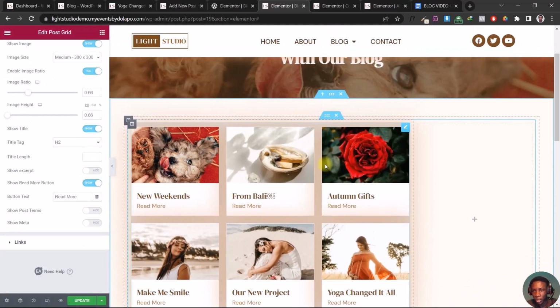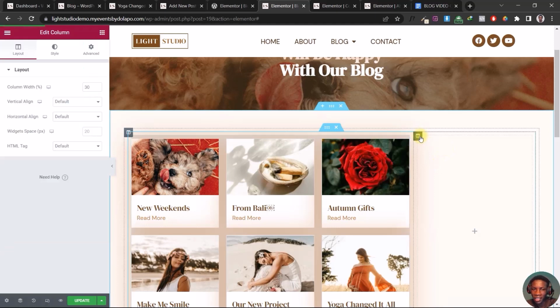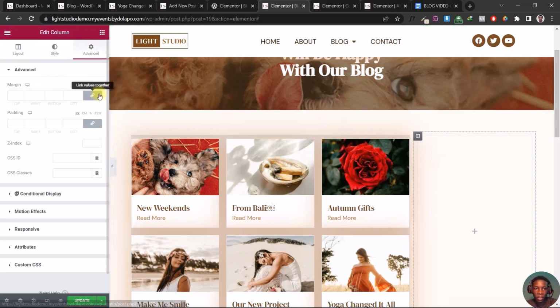So now once you're done with this, the next thing is to build the about section here. On this section, click on this edit here, then come to this space, unlink this margin here, then put 50 here, 50 here, and 50 here. So it will create that margin effect there.